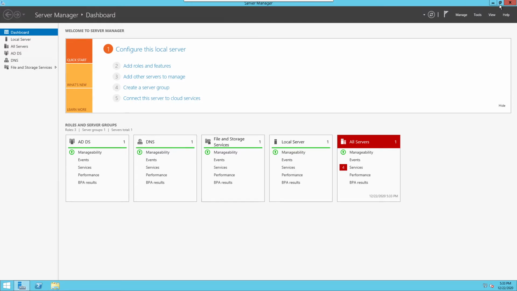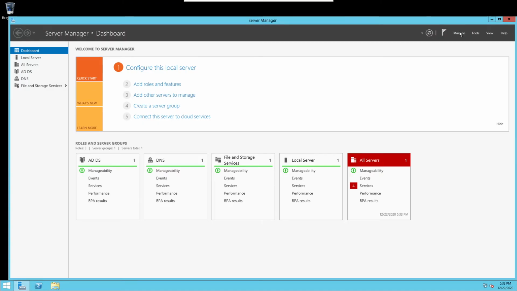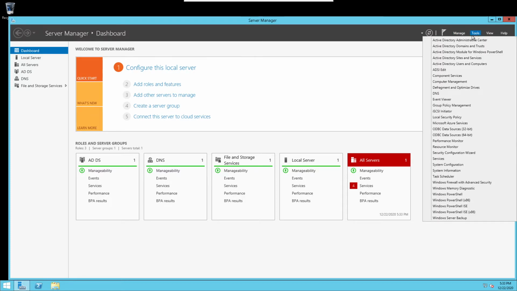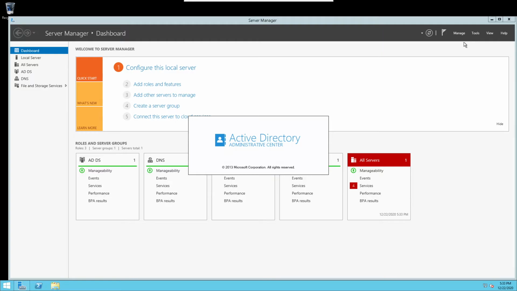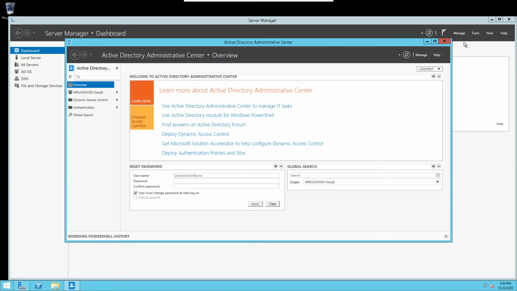Maybe we can minimize this and see the tools, and you can see that you have Active Directory Domains and Trusts, Active Directory Module, Active Directory Sites. So these are all additional tools which are now available because this machine has now been converted into an Active Directory. So let me try creating some user.